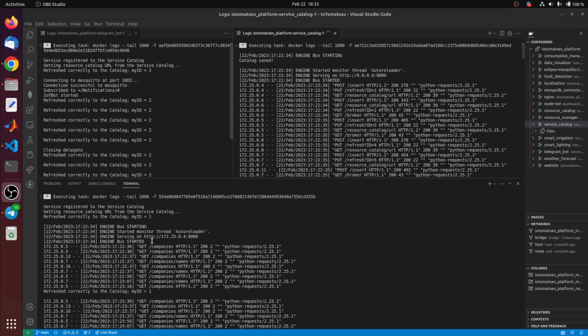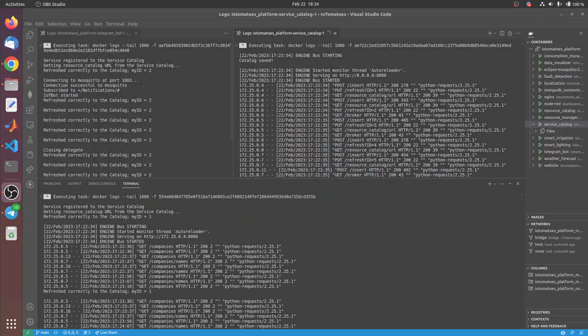Then we have the resource catalog, that is again a REST web service that contains information about company and resources. It is also a service like others, so it must register and refresh periodically itself to the service catalog. Finally, we have the Telegram bot, that is a service and a MQTT subscriber. It subscribes to topic notification and forwards to the users messages from the platform.